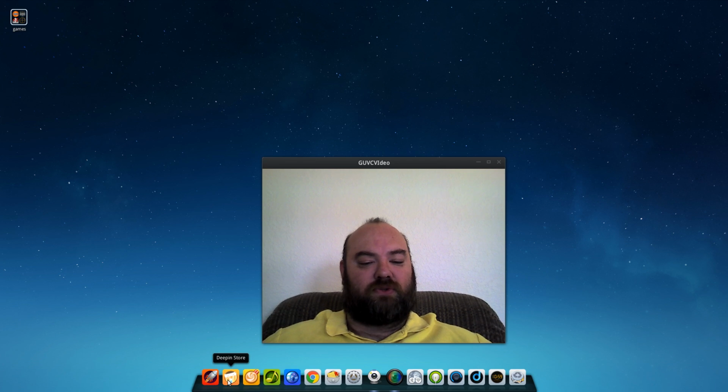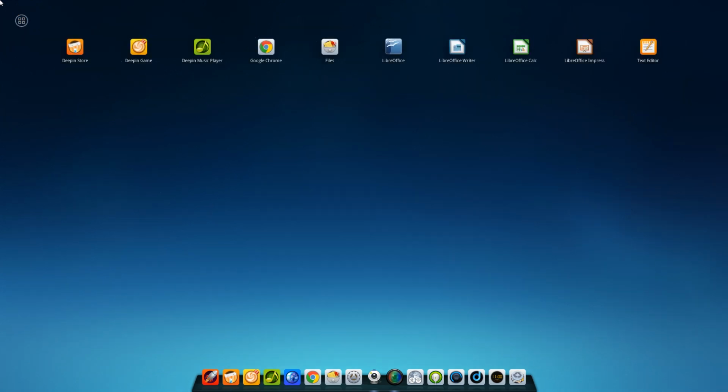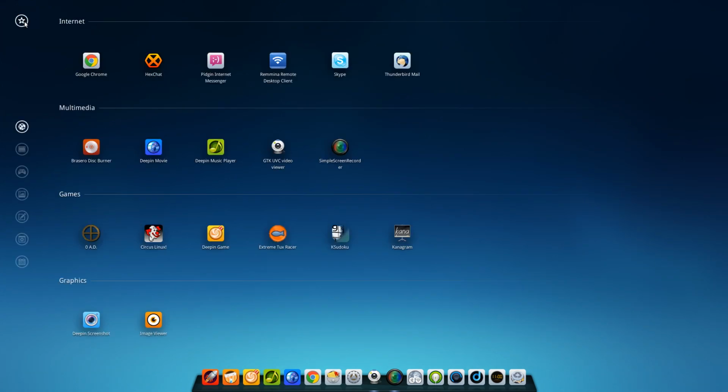applications here. They have their own store, and this is your launcher. Now you can get to the launcher by clicking this, or you can go into the upper corner here and it pulls it up, and you will notice too that everything is kind of sorted by, of course, internet, multimedia, games, graphics, etc. I did throw on a lot of games and things.